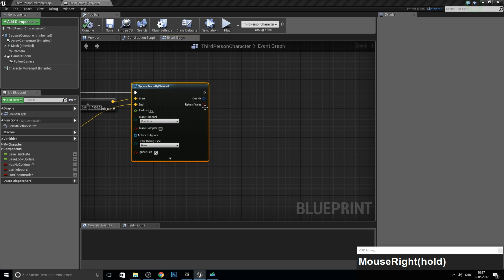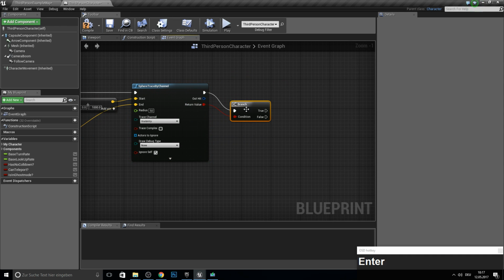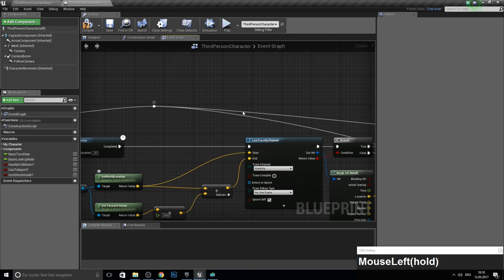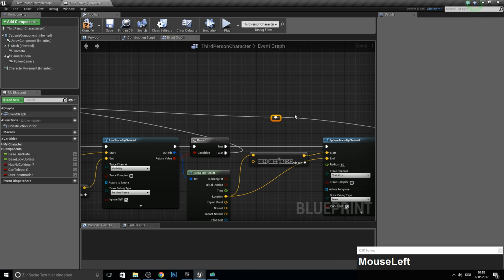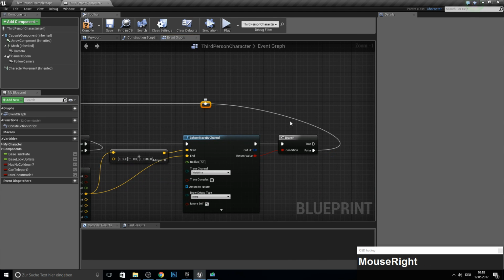So again, here we want to check if we hit something. If we hit nothing, we can go here into this one. Let's make this a bit better here like this.